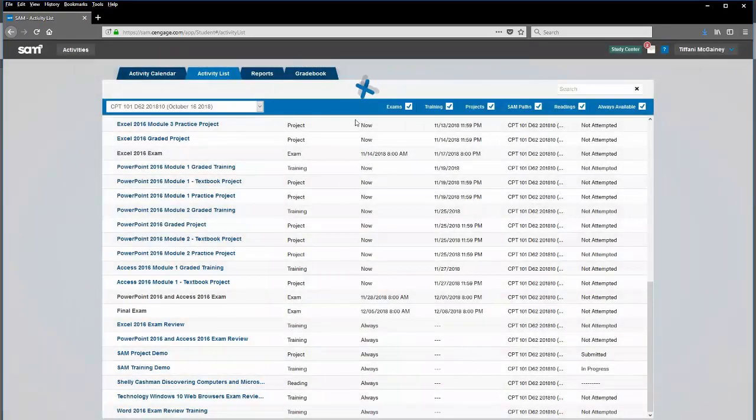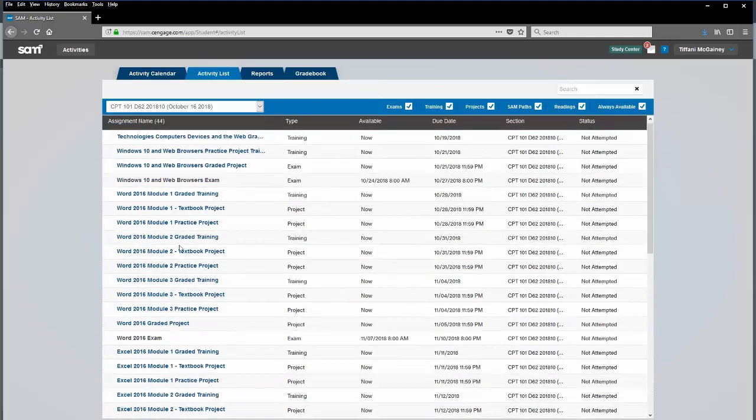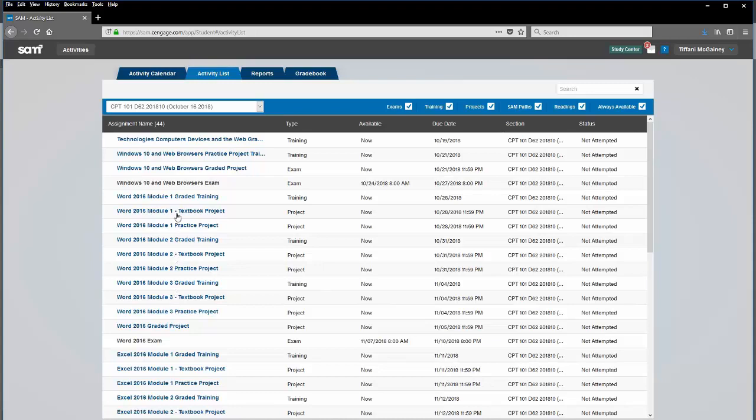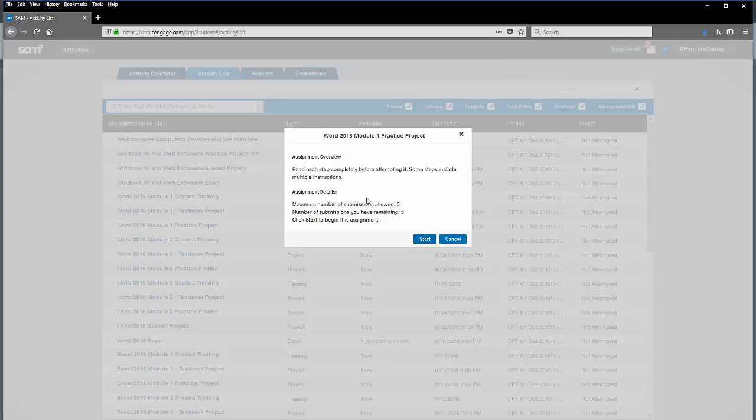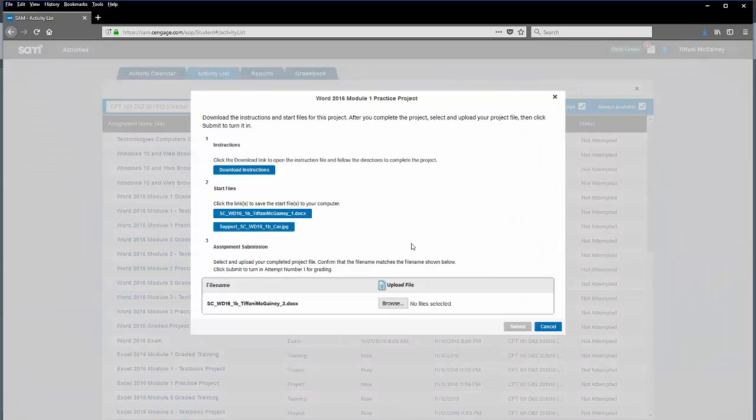Let me also open up one of the practice projects. So where's my Word practice? Yes, Word Module 1 practice project. Alright, so I have my 5 attempts. Same thing. For this particular project, you actually have to use a picture, and it gives you the picture right there already.